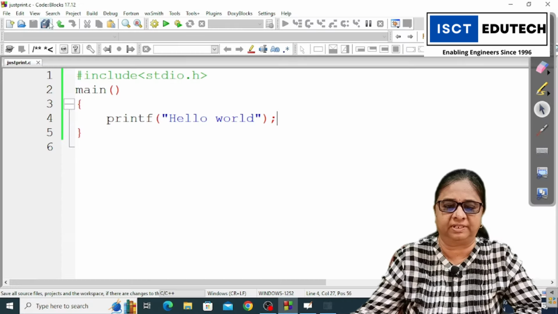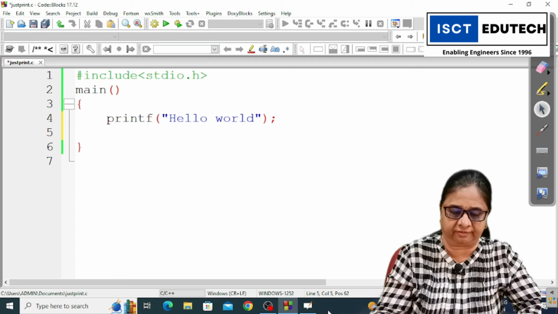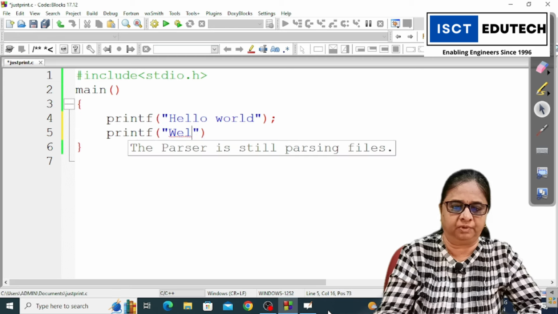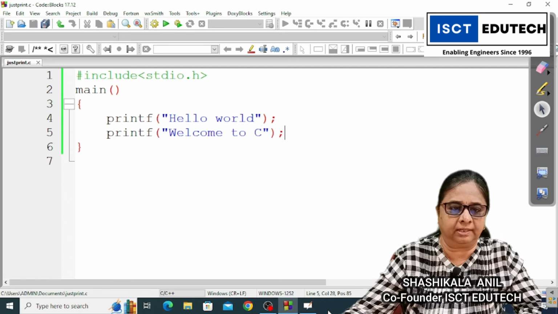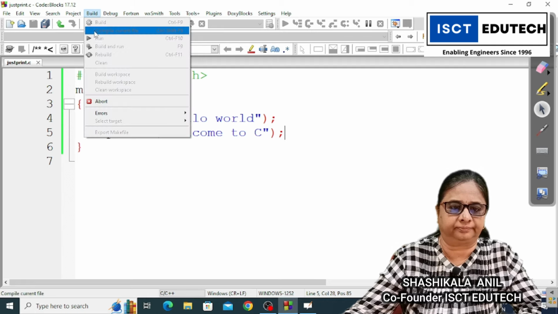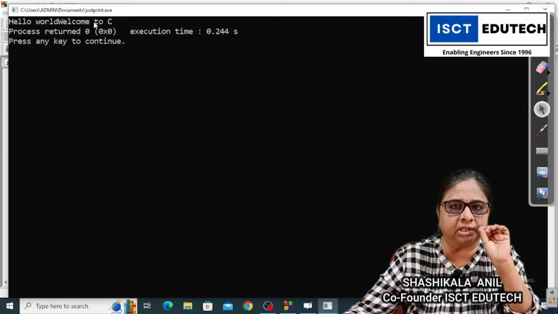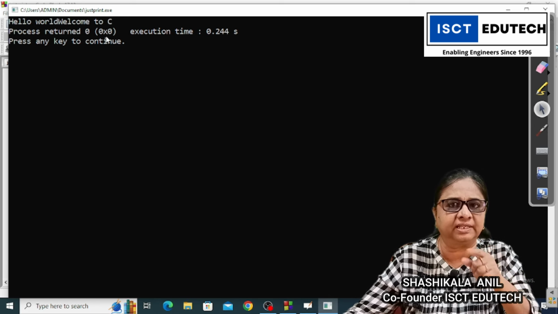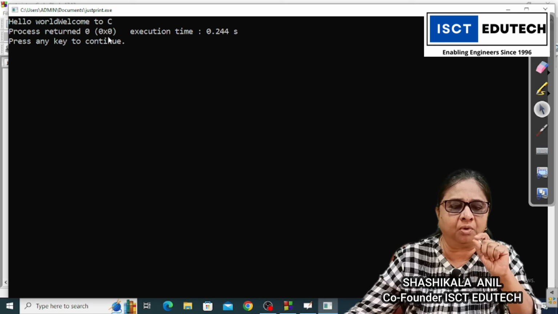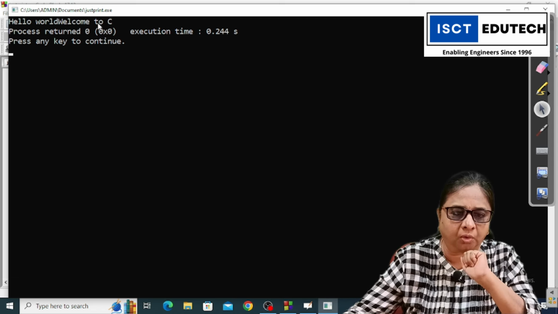Next, I want to print the message welcome to C. So next line I will say printf, double quotation, welcome to C, semicolon. Save this, compile and run. Yes, I got hello world, welcome to C. But notice how the messages are appearing. I gave it as two printfs, but it is showing it in a single line. Now, I don't want it like this. I want these two messages to be in two different lines. So I want this welcome to C to go to the next line.